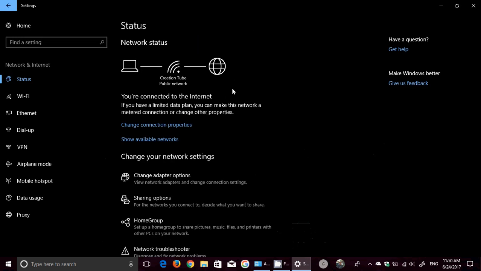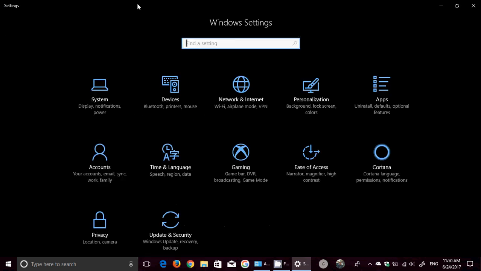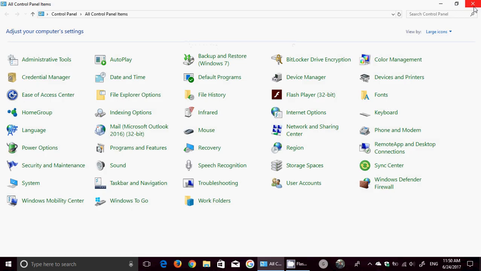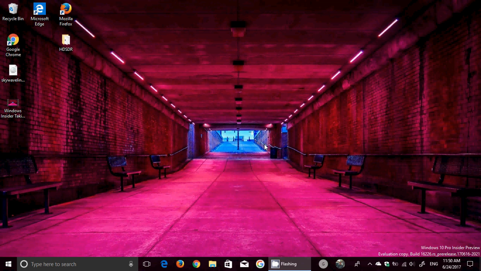So it's kind of interesting to see the evolution and slowly check out the differences between what's now and what was before. What do you think about the evolution of the control panel and the settings? Do you like the settings? Would you rather go to the control panel? Have you noticed you've gone to settings much more often than the control panel now? What do you think of that?